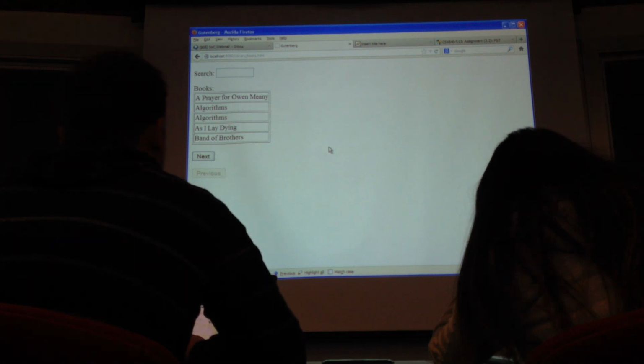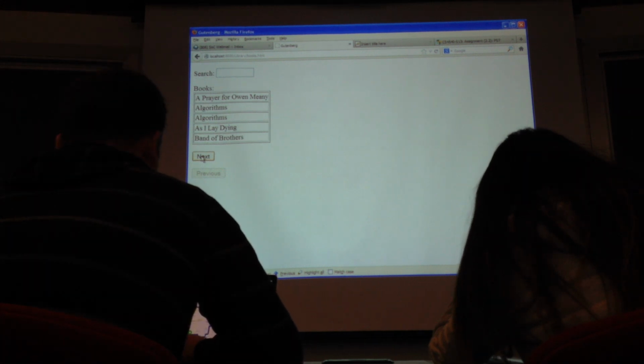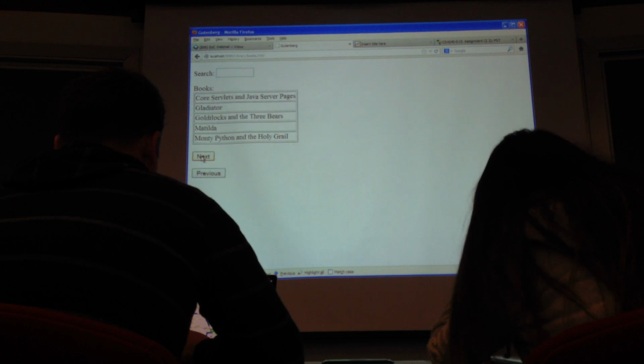And so if I go here and I click next, it's going to make an Ajax call. It's going to ask the server to send the next 5 books from the database in alphabetical order, and it'll update that display right here. So if I click next here, I get that up there. It happened pretty fast. But that was a round trip to the server.